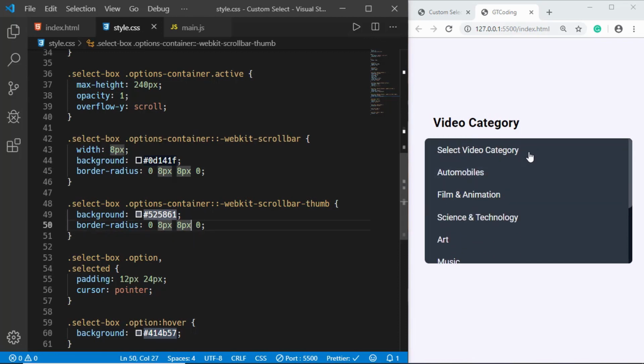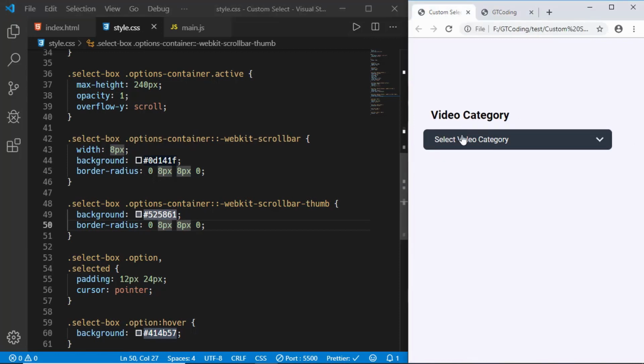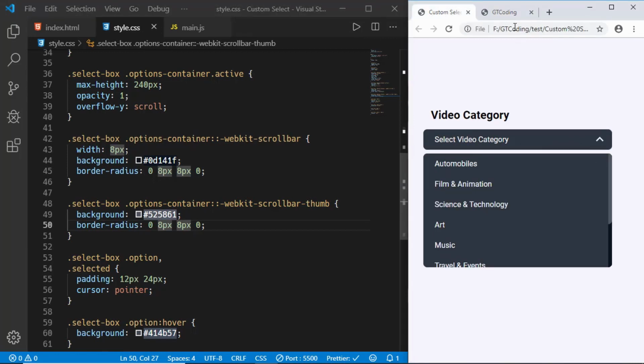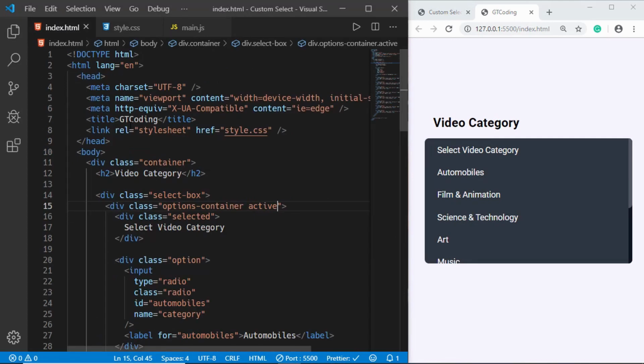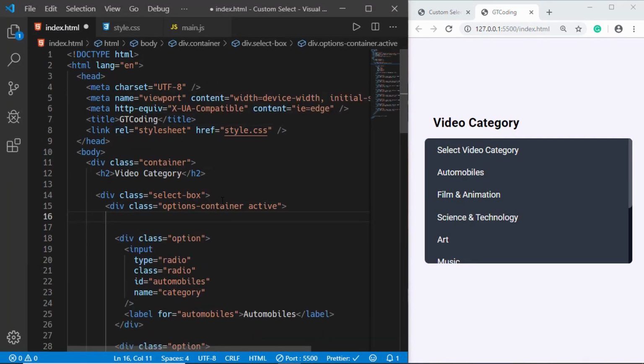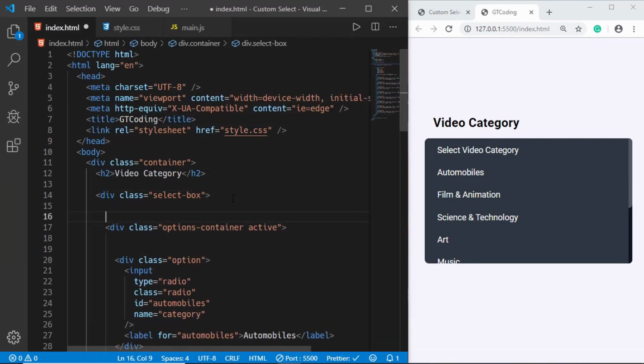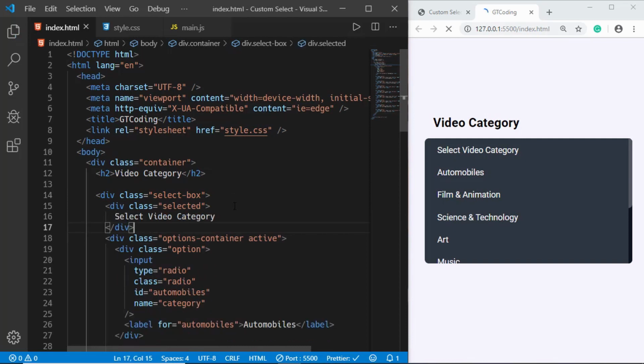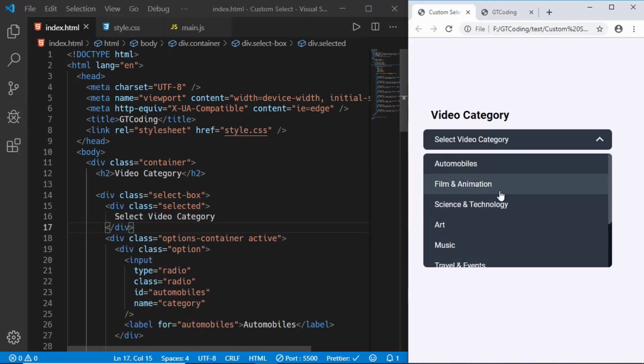Now we can see the selected division over here, but if we go to the original design, we can see that it is placed separately. So for that we will need to go ahead and cut this from here and paste it outside the options container. And when we add and remove the active class from the options container, we want to make changes to this select division over here. If you take a look at this icon, we can see that it changes the rotation value when we add and remove the active class from here. So for that we need to move this selected division after the options container.